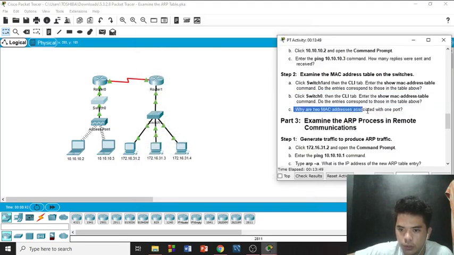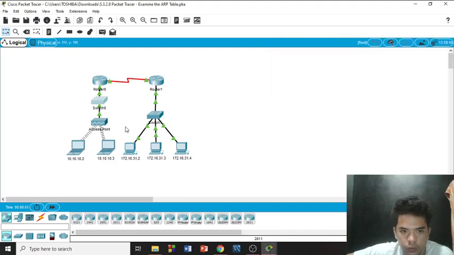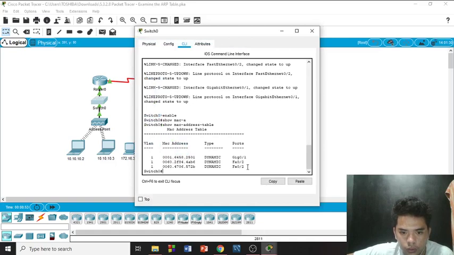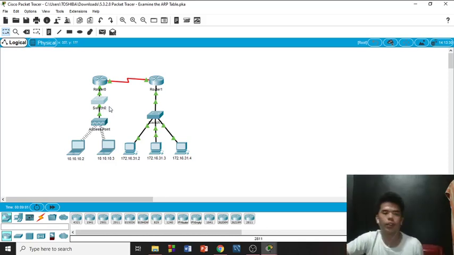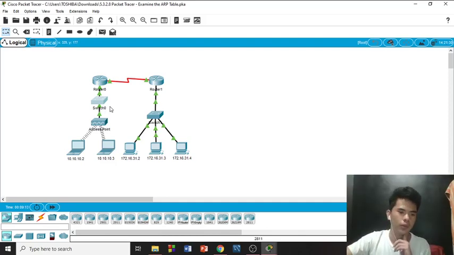Last question: why are two MAC addresses associated with one port? In this topology, this laptop is connected to an access point. This access point is connected to the switch using one port. So that's why it's showing one port there. So, part 3.